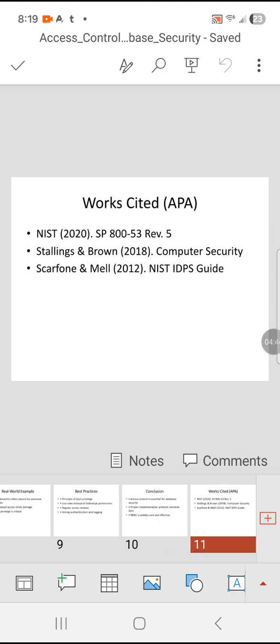And my works are cited thus: NIST 2020, Stallings and Brown 2018, and Scarfone and Mell 2012 by the NIST IDPS Guide.